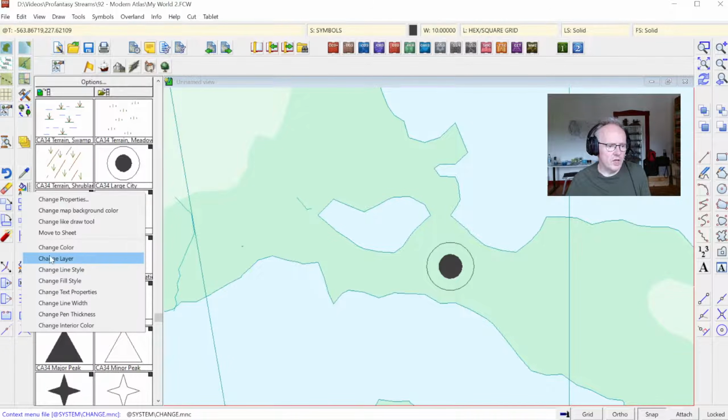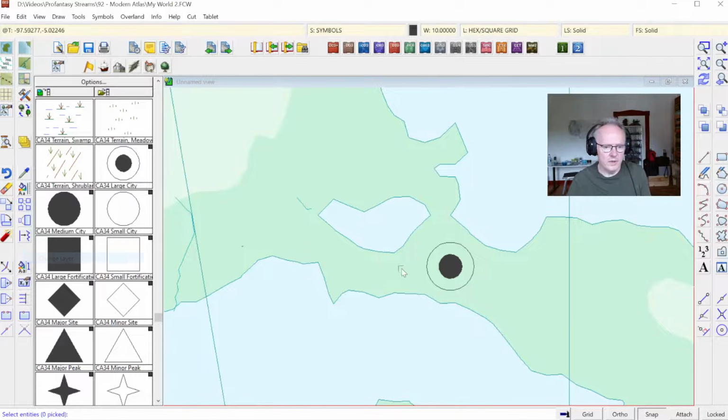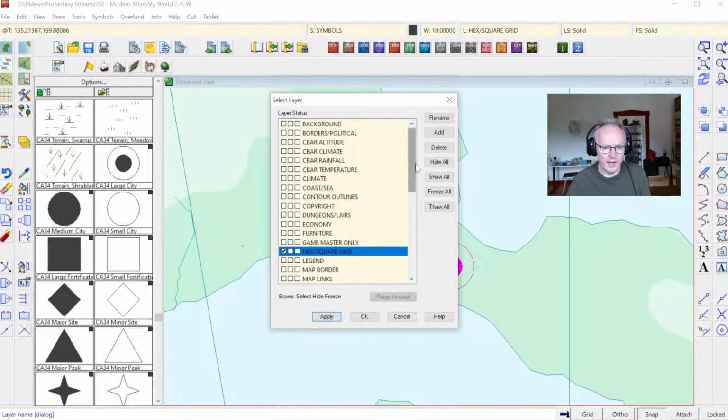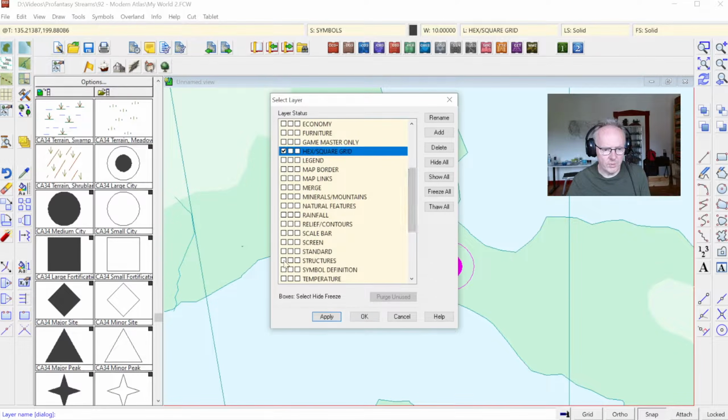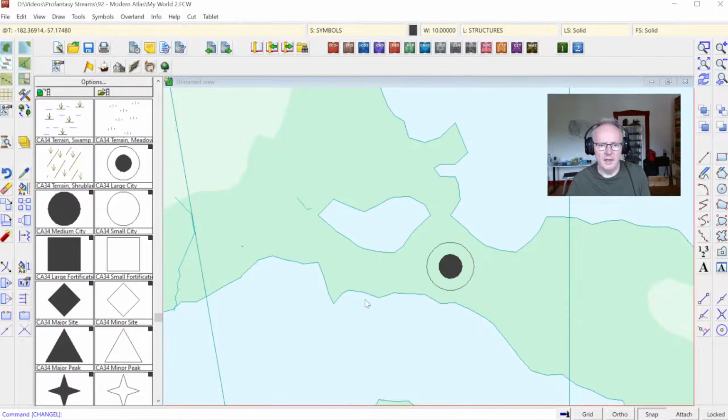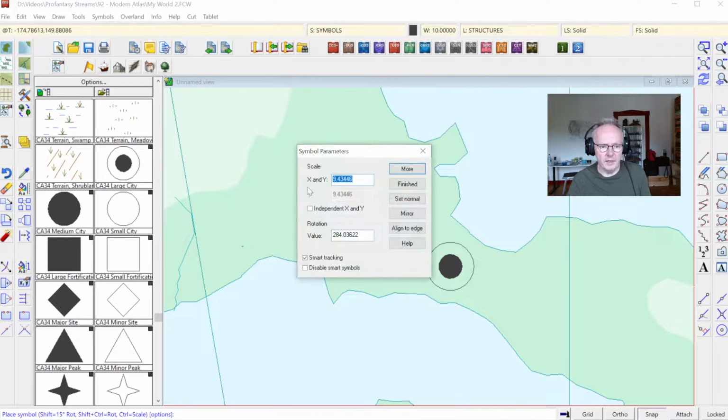And actually we should change this to the appropriate layer first. Still put it on the hex and square grid, don't want that. It should be on the structures layer. There we go. Symbol went on the symbols sheet automatically, so that is fine. And now let's have a look at the scale.